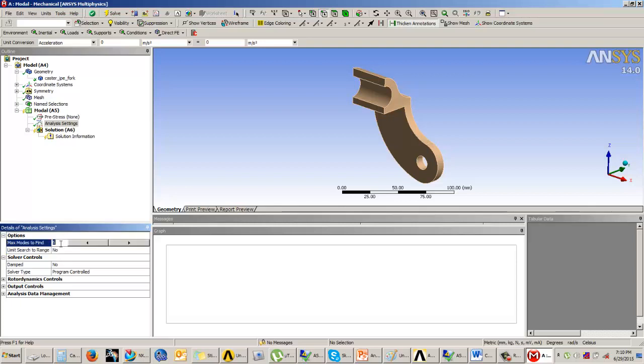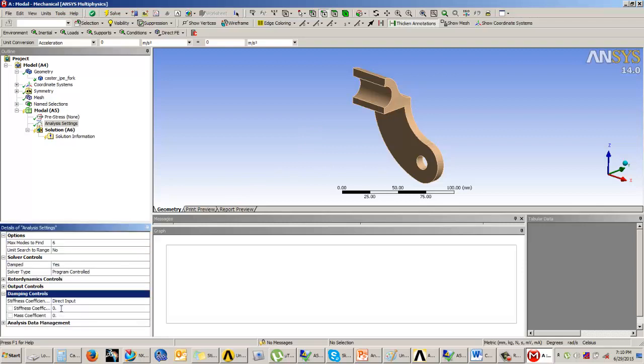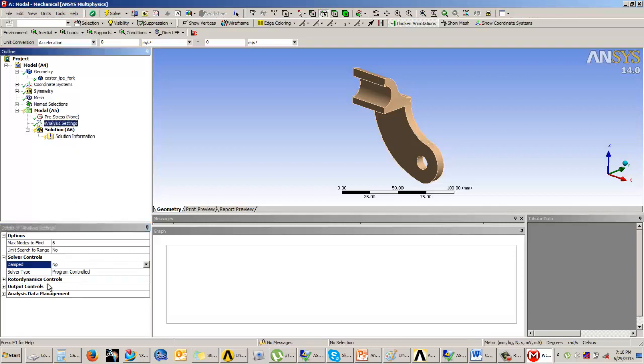till it achieves the first 6 vibrations. Okay. Then if your model is damped, you can say that yes, there is a damping option, and then you will get the damping controls where you can enter the damping coefficient. Okay, but that is only if your model is damped. Otherwise, you can say no.